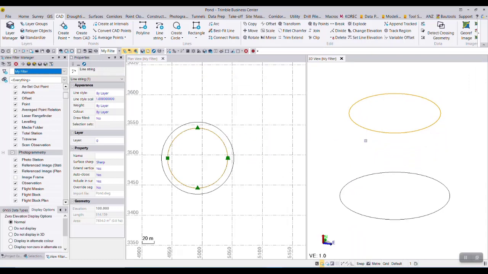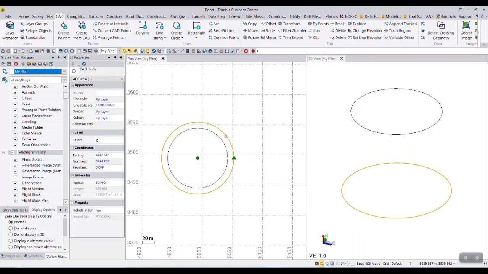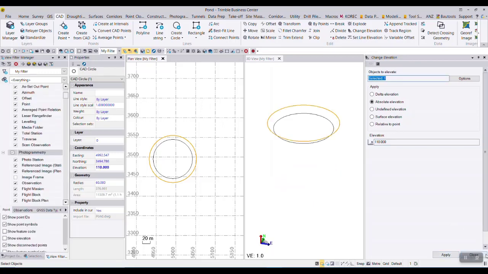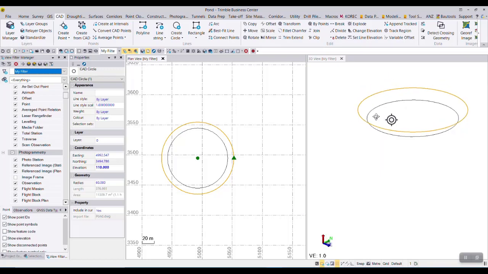The next option is I can click on this one. For this one I'm going to do something different, and go into CAD and into change elevation. I want the absolute elevation for that one to be higher, so I'm going to go with 110 and hit apply. Now that's complete. So now you have your pond complete, with your top and your bottom completed.